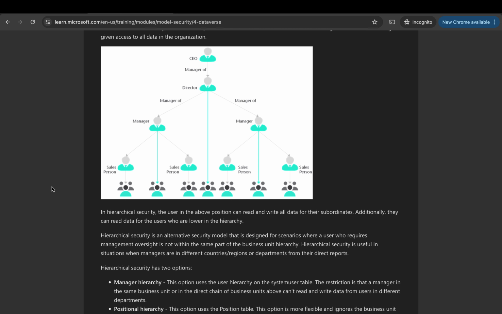In hierarchical security, the user in the above position can read and write all data for their subordinates. Additionally, they can read data for the users who are lower in the hierarchy. Hierarchical security is an alternative security model that is designed for scenarios where a user who requires management oversight is not within the same part of the business unit hierarchy. Hierarchical security is useful in situations when managers are in different countries, regions, or departments from their direct reports.